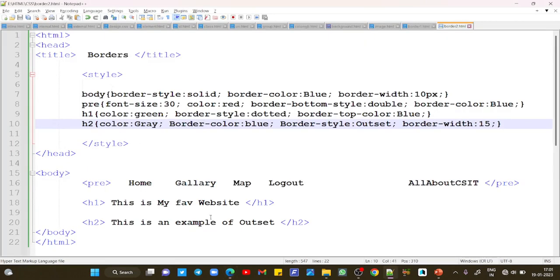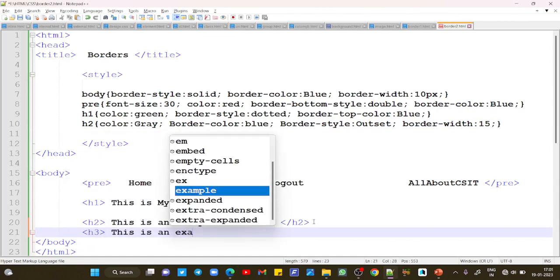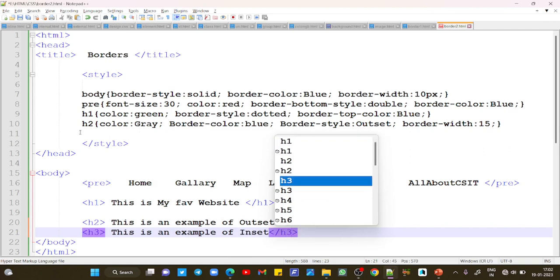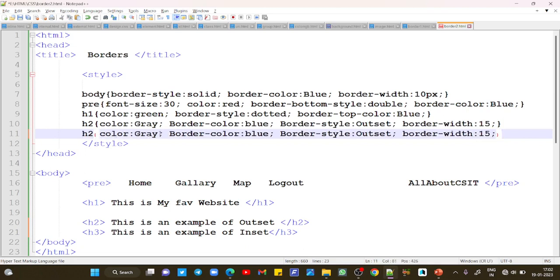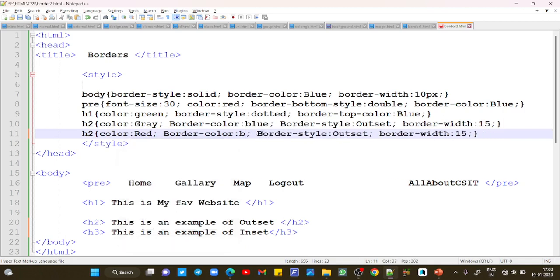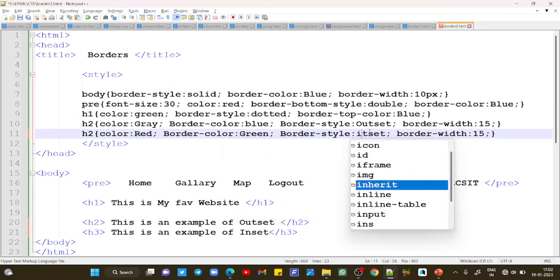Next type we can use here is along with H3. This is an example of inset H3. Let me just copy and paste this. Okay, red border color, green. You can also use hexadecimal or RGB colors, right? We have discussed all these things in previous sessions. So this is not outset, this is inset now.